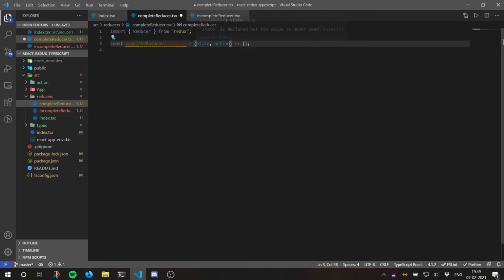Now we don't know what type the state is going to be and the action is going to be. As you can see, this is of state any, and this is not a good practice in TypeScript. So we are going to define the type of this reducer. To define more specific type of this reducer in terms of what type of state it is going to get and what type of action it is going to get, we are going to use templating, or in other words, generics. So we have already defined what types of actions these reducers are going to get.